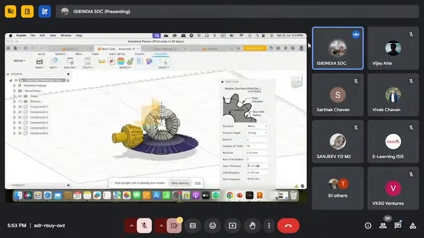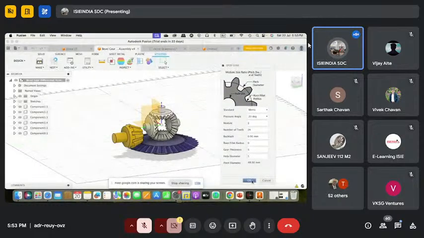Gear thickness, how thick it should be. Let's say 5. Hole diameter, how much it should be. Let's say 5 as well. And pitch diameter will automatically generate here. And from there, you just have to press OK.